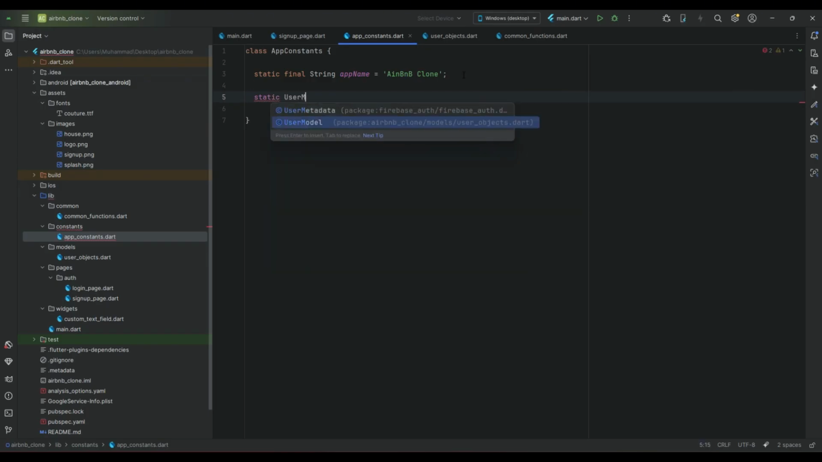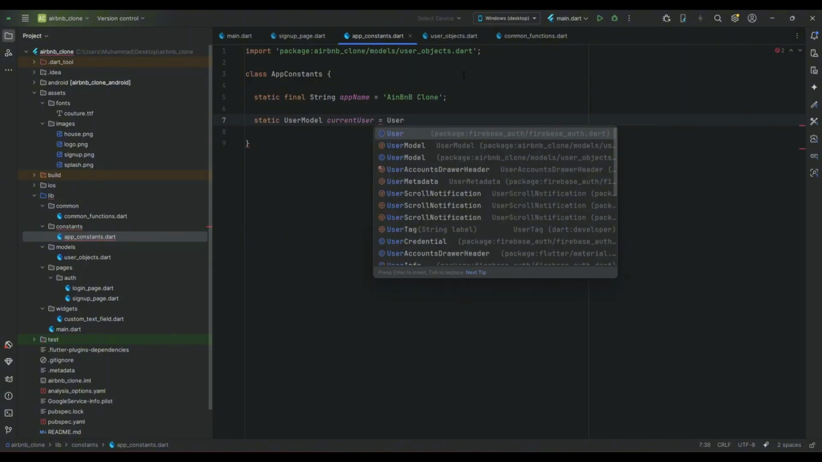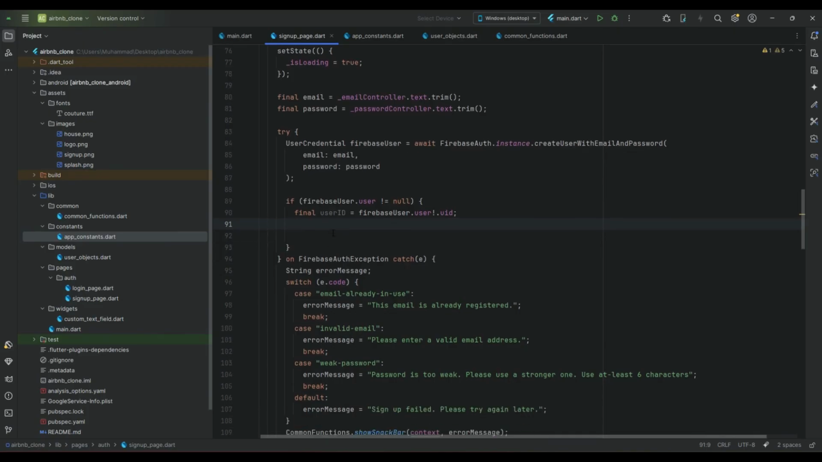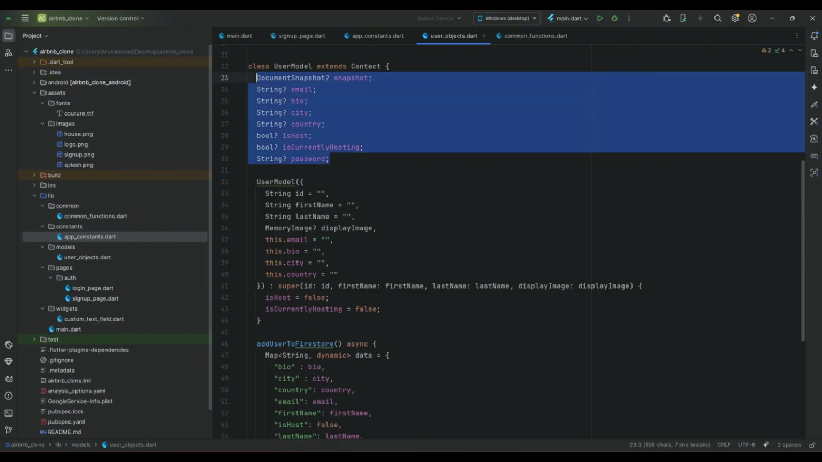Let's create a constant in our app_constant.dart file, and this time static UserModel currentUserModel. So for example, now we have to pass, or you can say assign the data to the user model attribute. So for example, we have the user ID, so that user ID we can assign to AppConstant.currentUser.id, which means that current user.